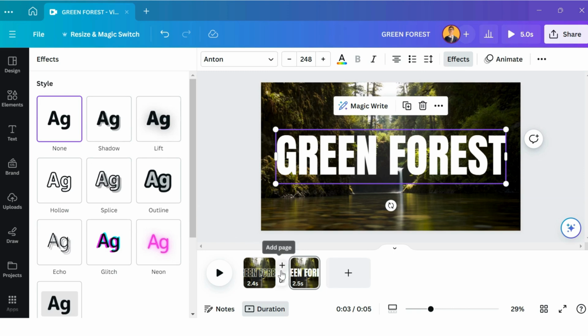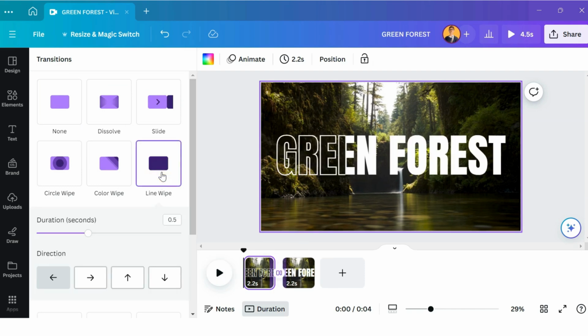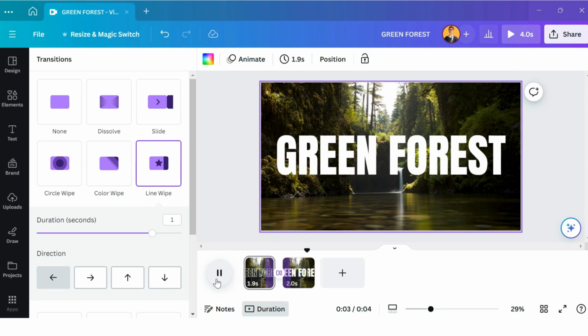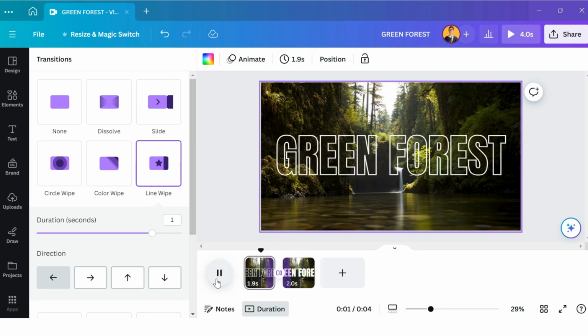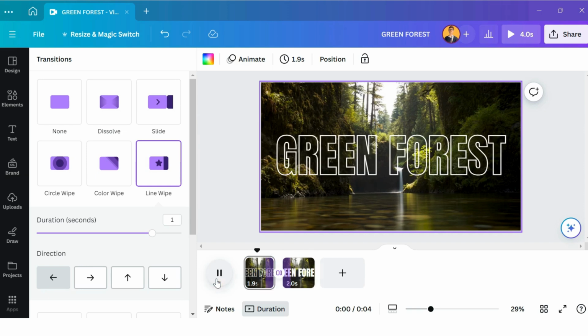Now you can take your mouse cursor in the center of these two pages and click on Add Transition. And select the line wipe option on the left-hand side and make sure that the duration is around 1 second. Now play the video so you can see the filling text animation effect. See, that was so easy.